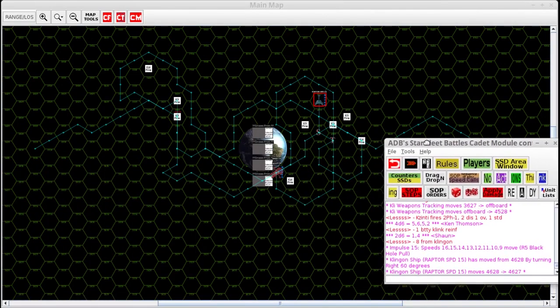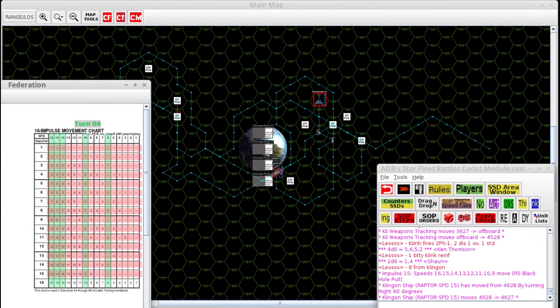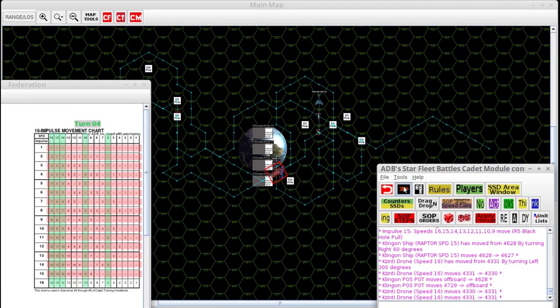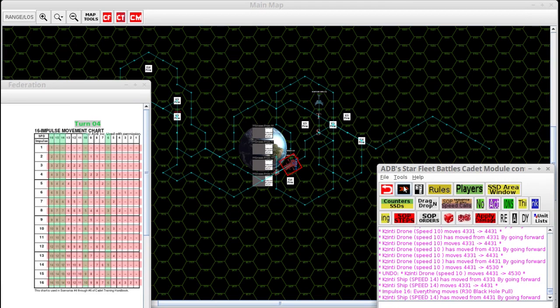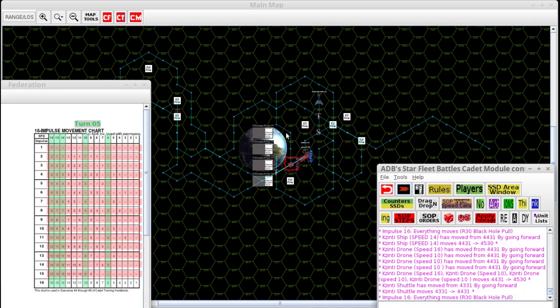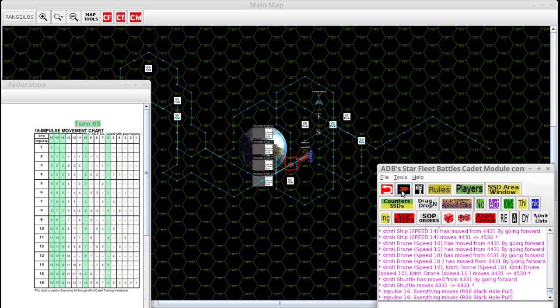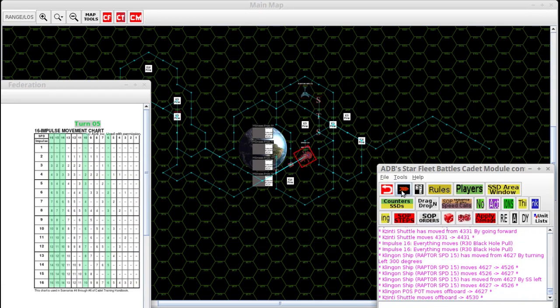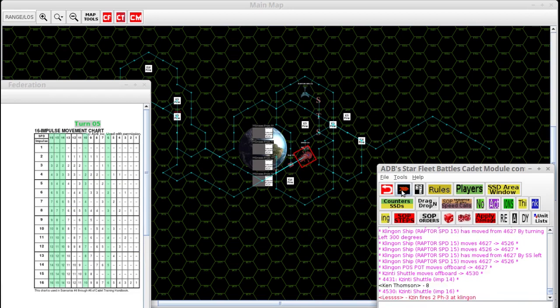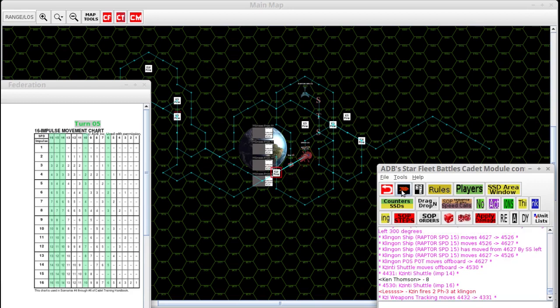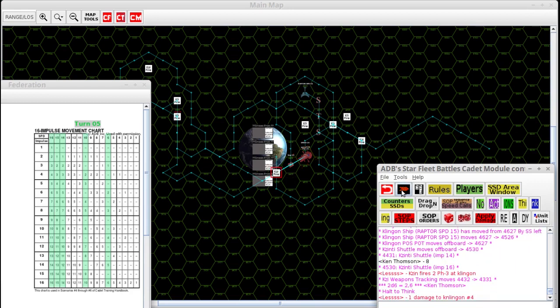So let's move that over here, I guess. And I'll put that back on the map. Okay, so that's the last impulse here. The Kzinti launched a shuttle on impulse 14. Kzinti fires 2 phaser 3s at the Klingon. Why not? It's range 4. Does 1 damage to the Klingon, and it's the end of the turn.